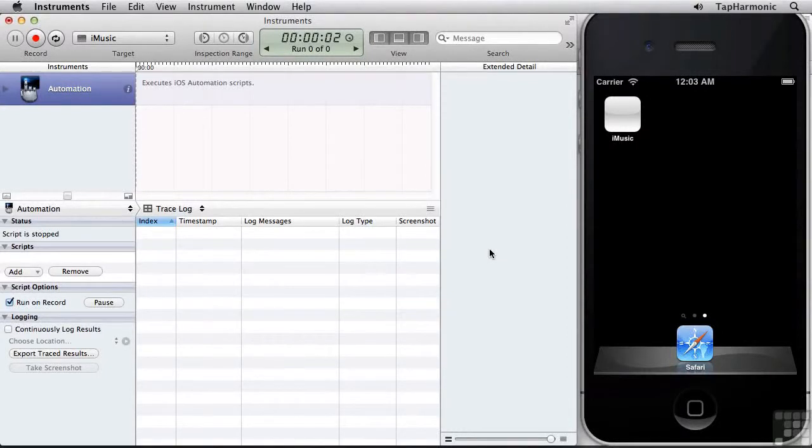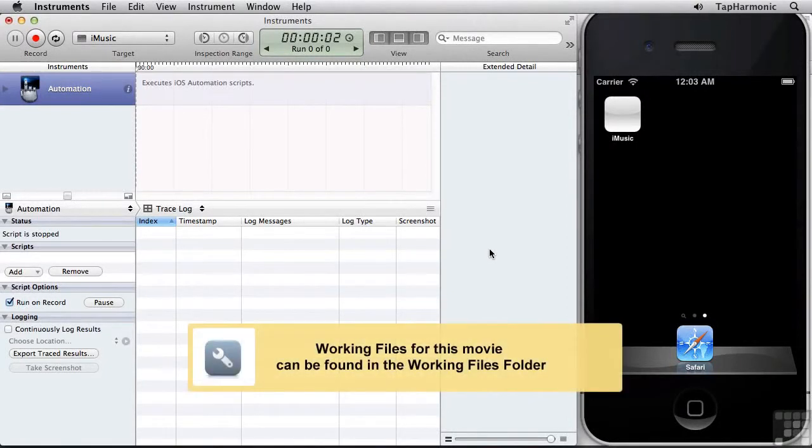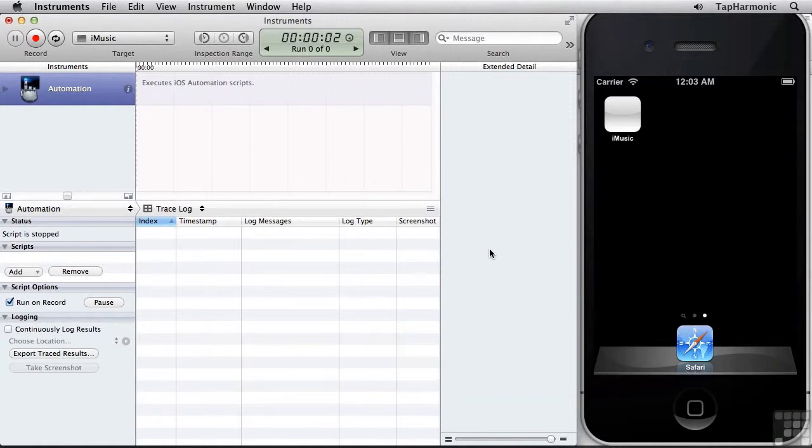In the previous lesson, you saw the basics of using the UI automation instrument. We won't dive in too much further, as doing so would really require that we spend more time talking about JavaScript. But I wanted to provide you with a more advanced example that will show you what's possible. You'll find a script in your working files directory called iMusic Automation.js.